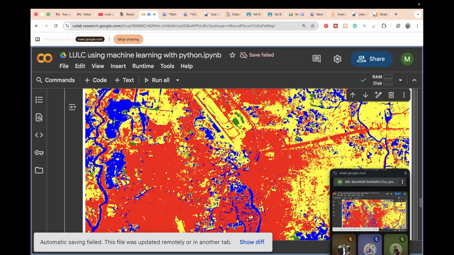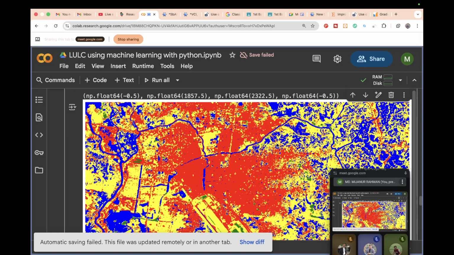I will also send you this code. You also try. You can simply download a satellite image and also download the training samples as a shapefile. Then try to implement this code. Further, if you face any problem, I will also guide you on how we can apply it better. But this is the process.